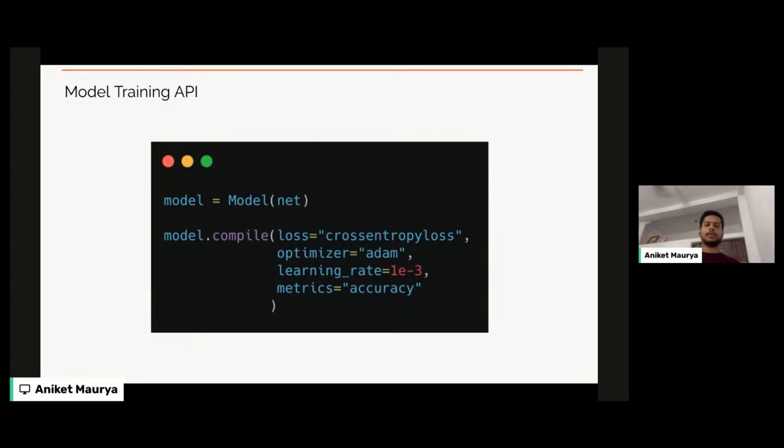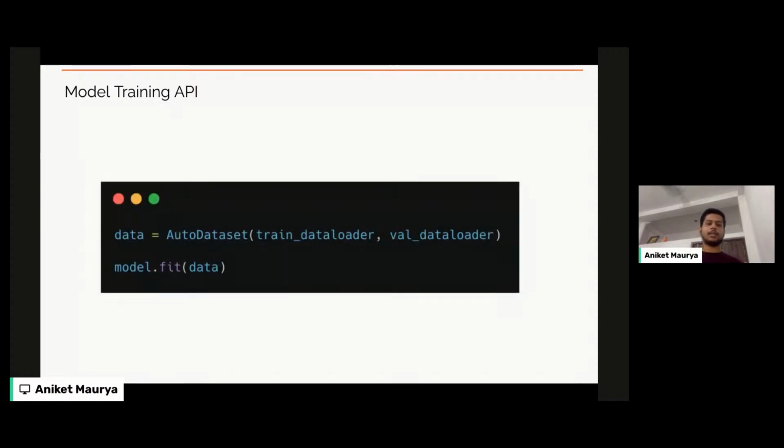Next is model.compile. You can specify your loss function, optimizer for your model, learning rate, and then metrics. Basically it can be accuracy and F1 score. You can just enter the name of the loss function and the name of the optimizer. It will automatically create everything for you. You do not need to instantiate an object, but you can do that as well. After compile, you prepare your dataset. There is an AutoDataset class which accepts a training data loader and a validation data loader.